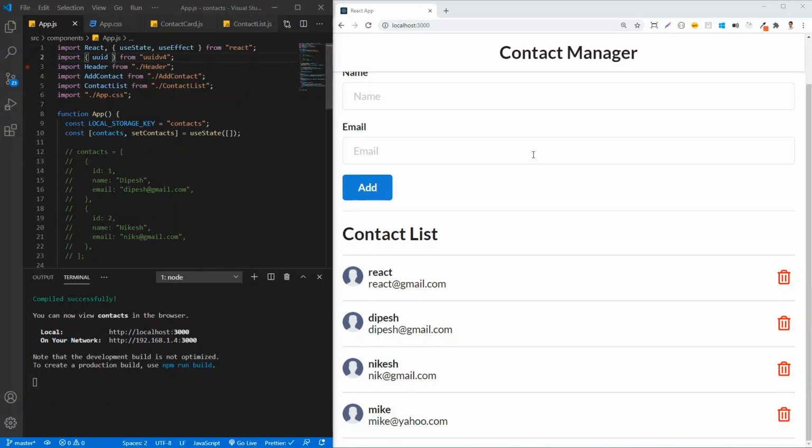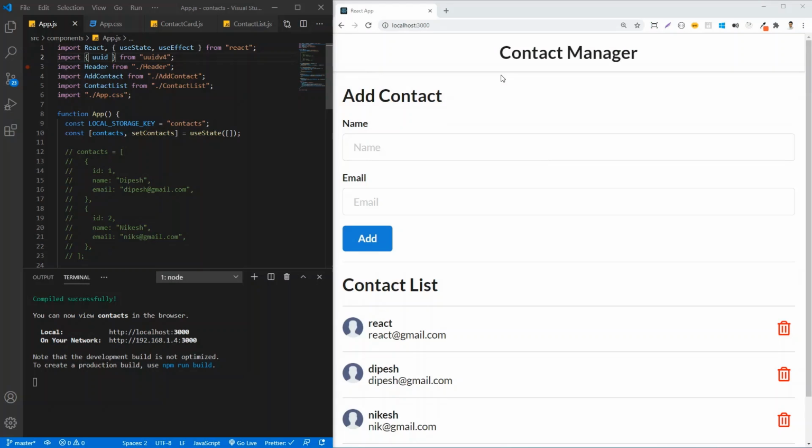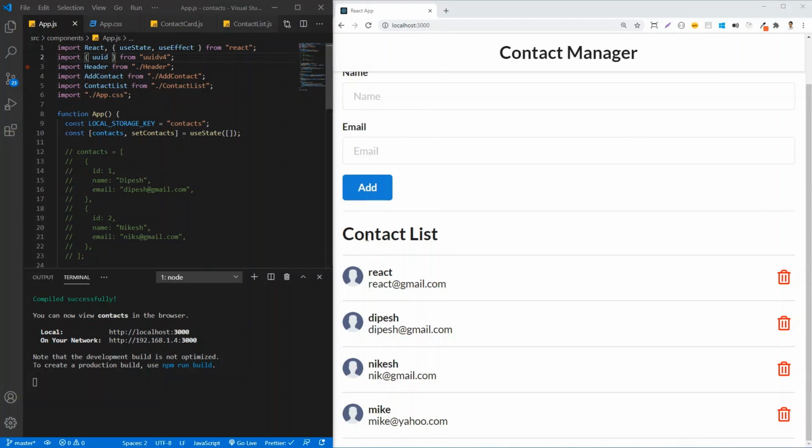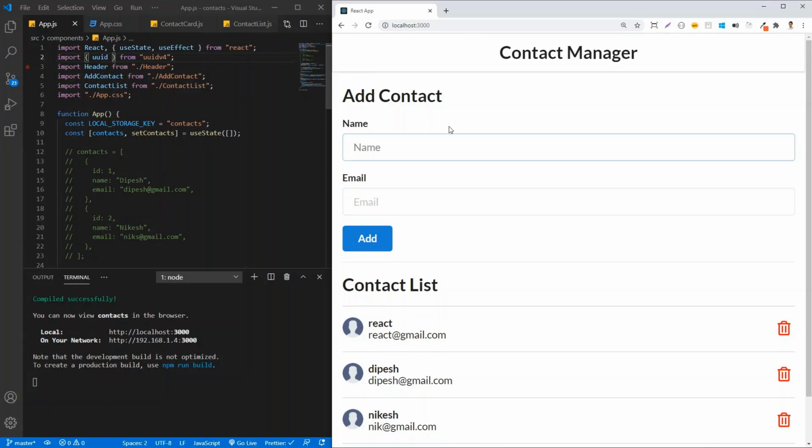and class components. So in this application, you can see that we have a header, then we have a component which is the add contact, and we are going to see how we can handle the input fields of the form. Then we have the contact list, which is going to display all the list of the contacts that we have added. So let me add a contact.